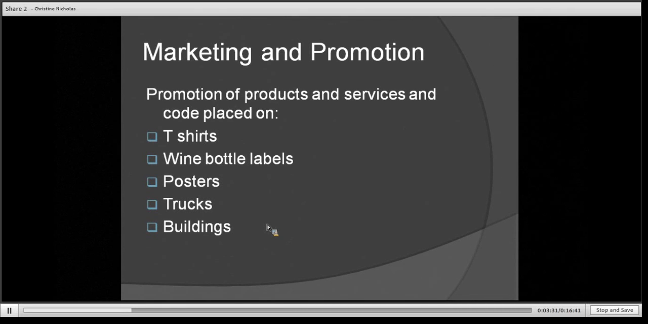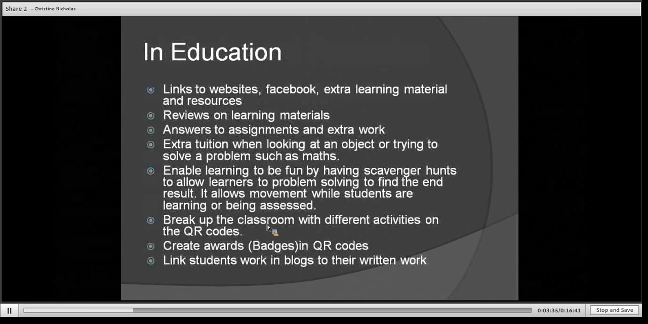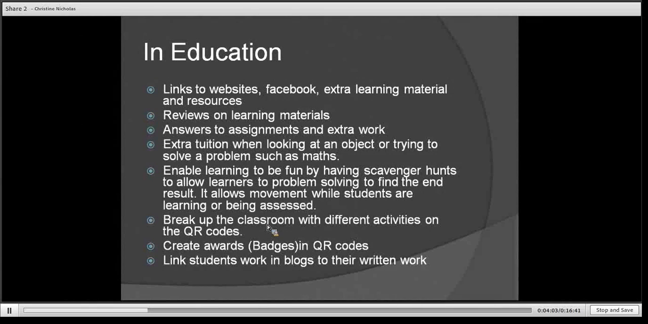In education, it's starting to be recognised as a great tool for teachers, and it can provide links to websites, to Facebook, extra learning material and resources for your learners. Also, it can be used to review learning materials that the students have used, for instance, books or magazines or manuals. The students can have a review. They can do it as audio, visual or text, and they can put it into the QR code. That could be put on that resource, and then students who are thinking about using that resource can scan it and get some feedback about how others found that material.